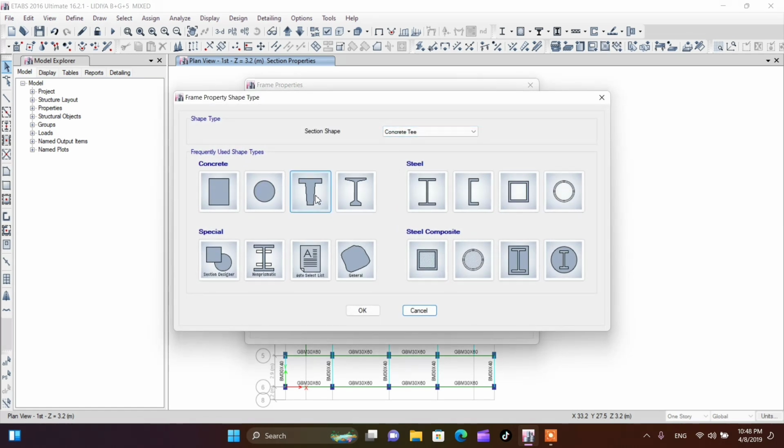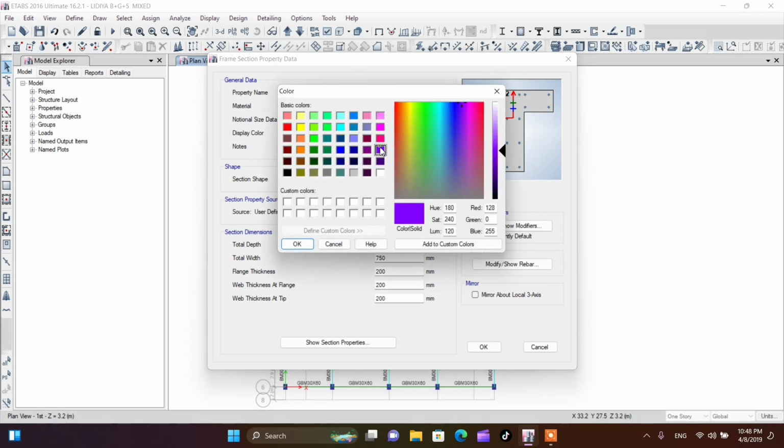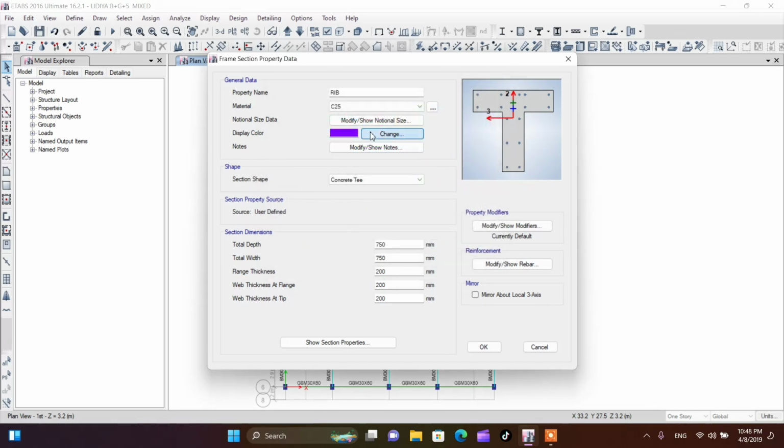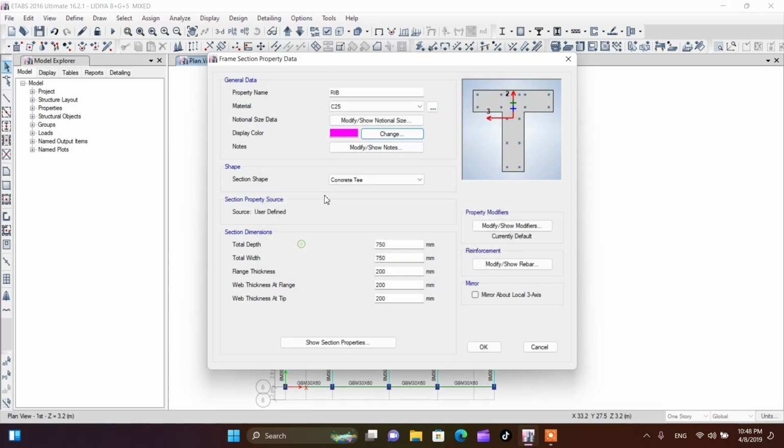Concrete tray, select this T-shape. Okay, after this, rename it as rib. For the material property, right click on it and make it C25, or you can select C30. It's better to change the color. You can select any of these colors, so it is better to use this color. The shape is concrete.